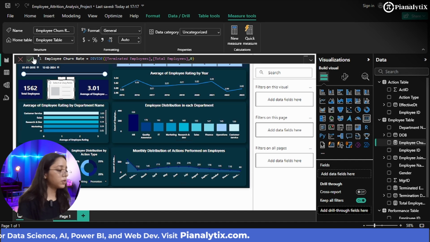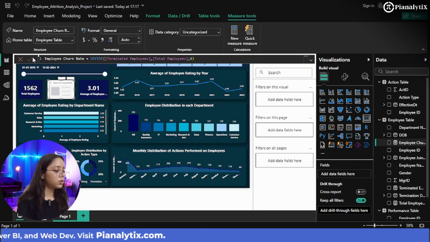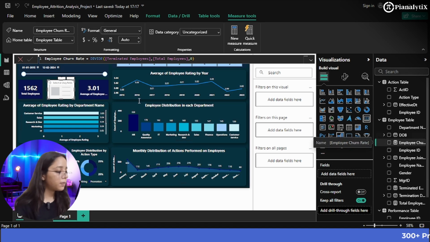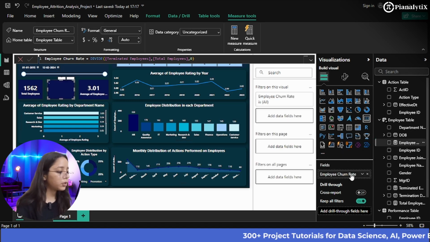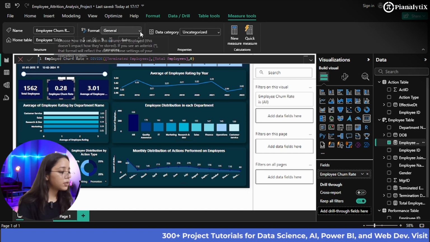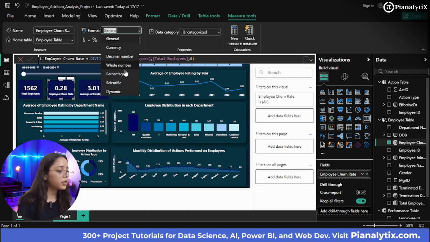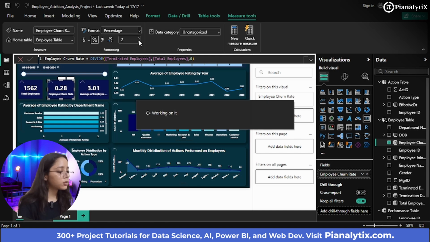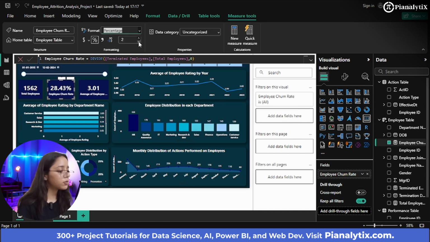So what you can do is make sure that it is in the same table only. Once you're done with this, you've got the employee churn rate measure here. So what you'll do is drag this here, employee churn rate, and make sure this is not in the general format but in a percentage format. We want it in a percentage format. So just make sure the decimal places are also set to zero only.